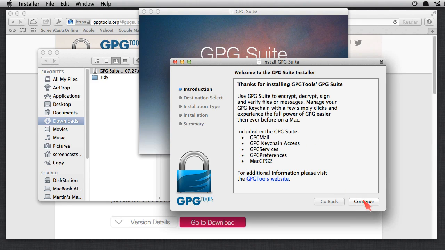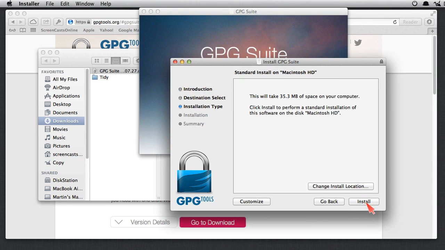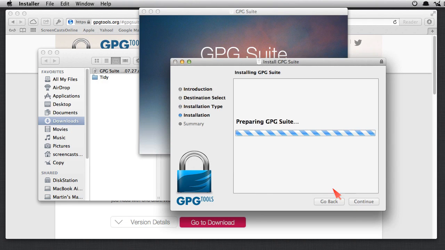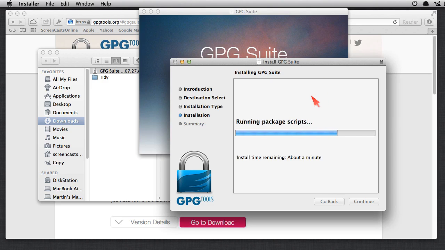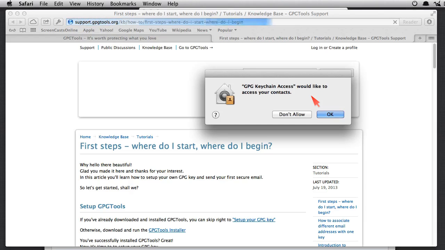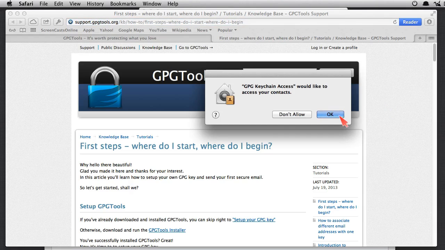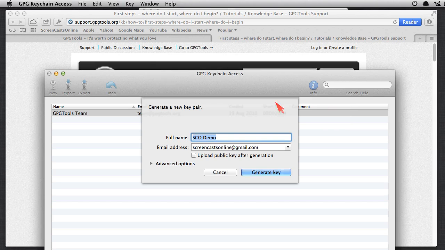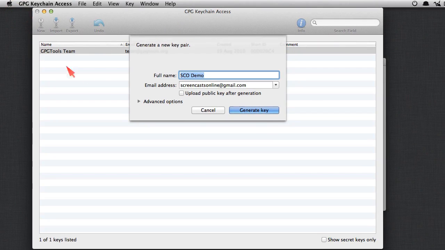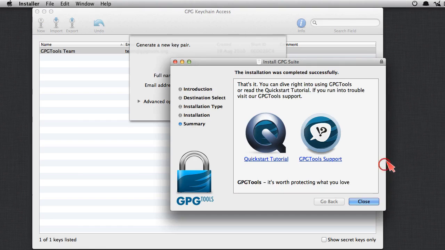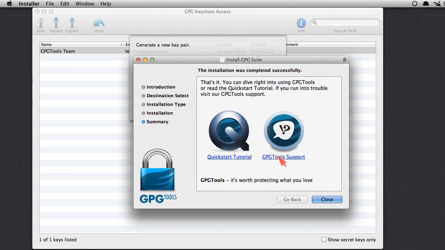Once you're happy with everything, just go ahead and say continue, and I'm just going to do a standard installation. Okay, I have got Mail running in the background, so it's prompting me to quit Mail, which I will do. It's prompting me to access my contacts. We'll say OK, and we have this first screen here. Let me just pop Safari down at the back. And hiding behind this keychain access window, there's the installation complete.